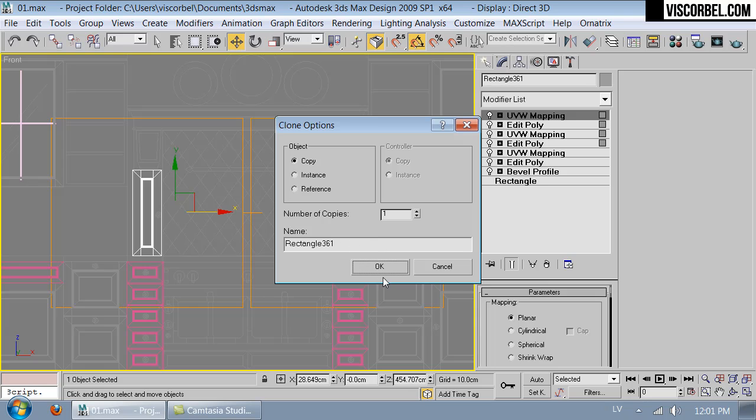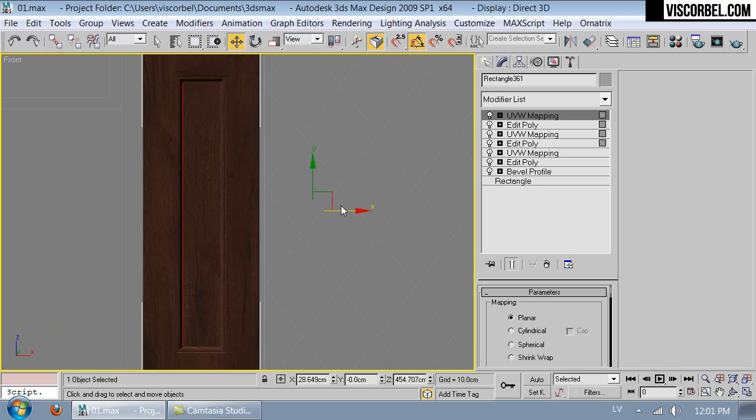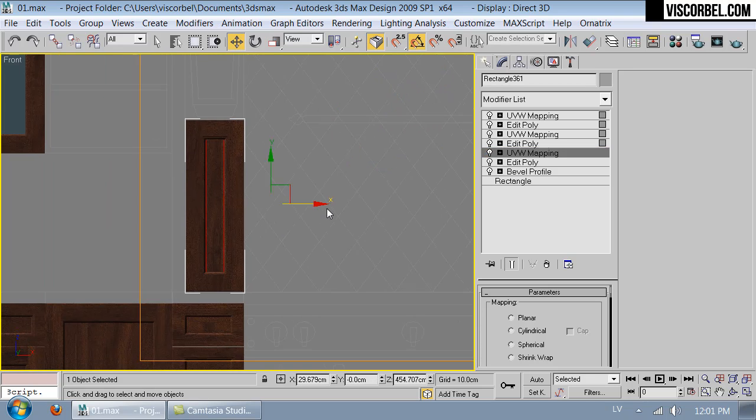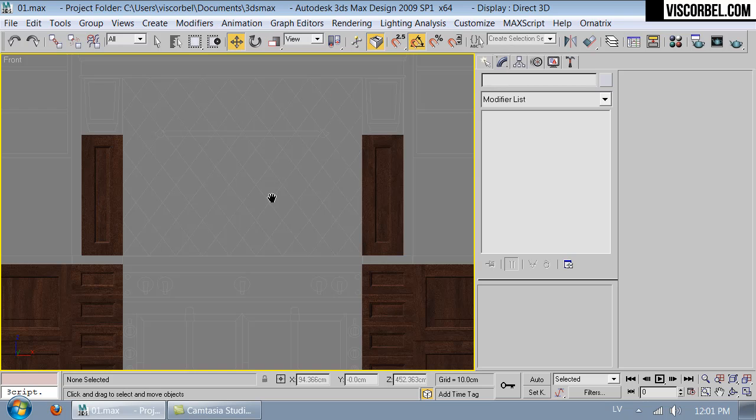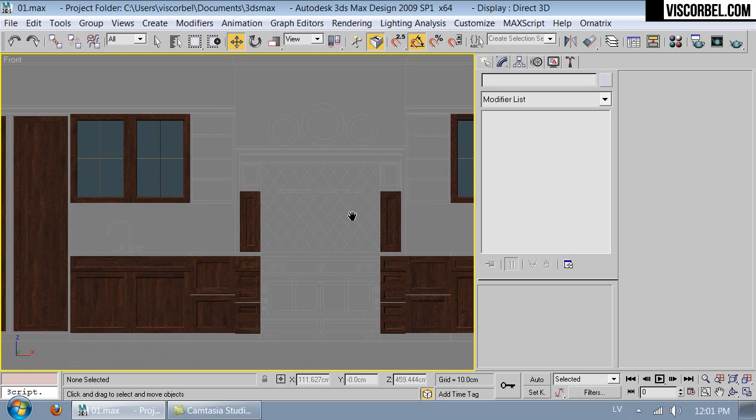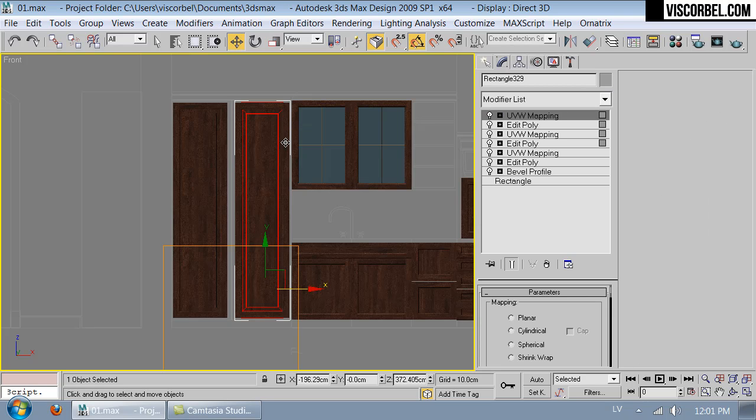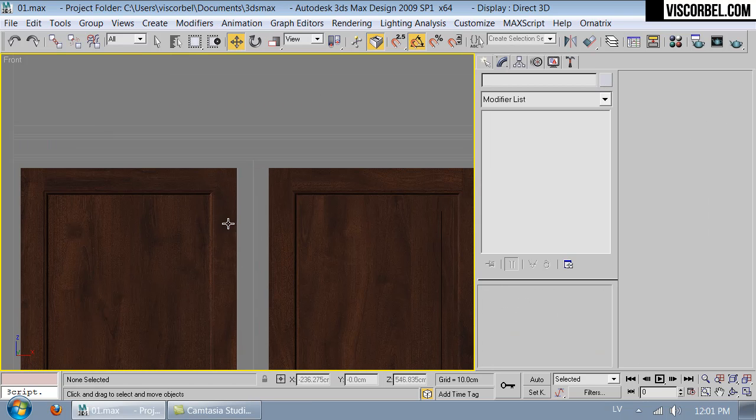Make a copy. And move the UV map around. Okay, so they don't look the same. Okay, so here is another element that's a bit different. These are the fridge doors. And you will notice there's sort of a frame around them.